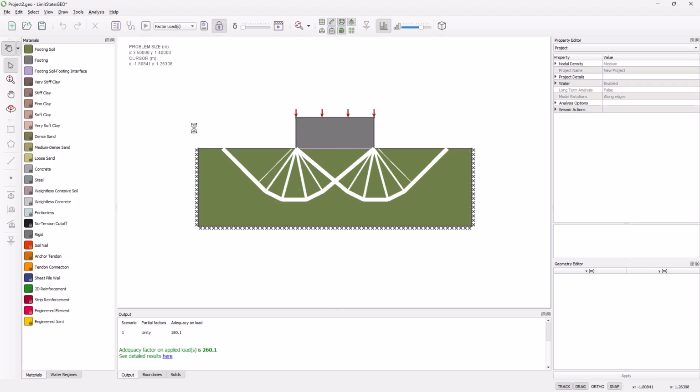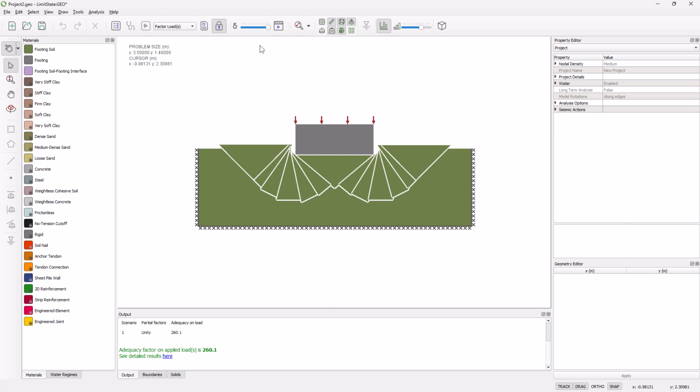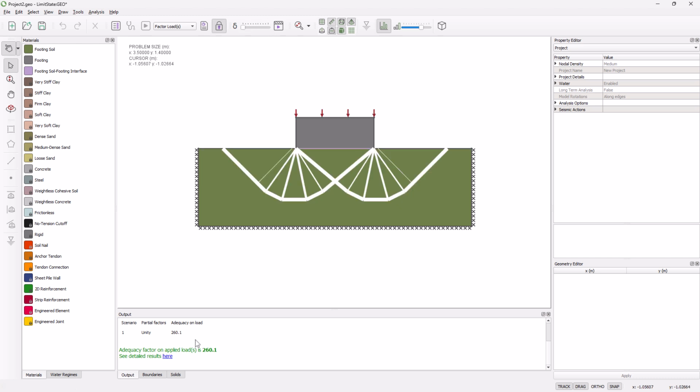Very rapidly it finds the critical collapse mechanism. I can animate that just to aid understanding of what it's done. And I get a solution of 260.1. So essentially that is how much bigger that unit load of 1 has to be, and that actually corresponds pretty much to the theoretical aspect.